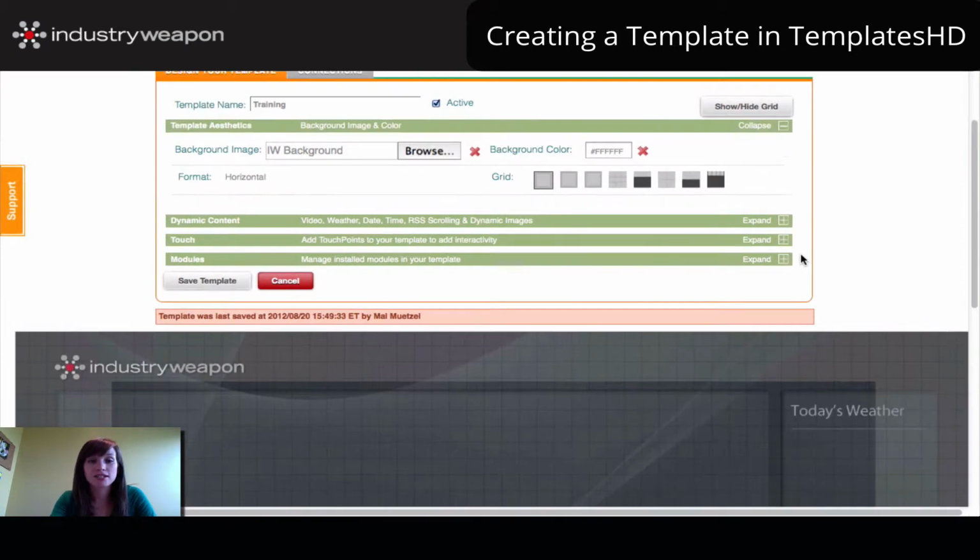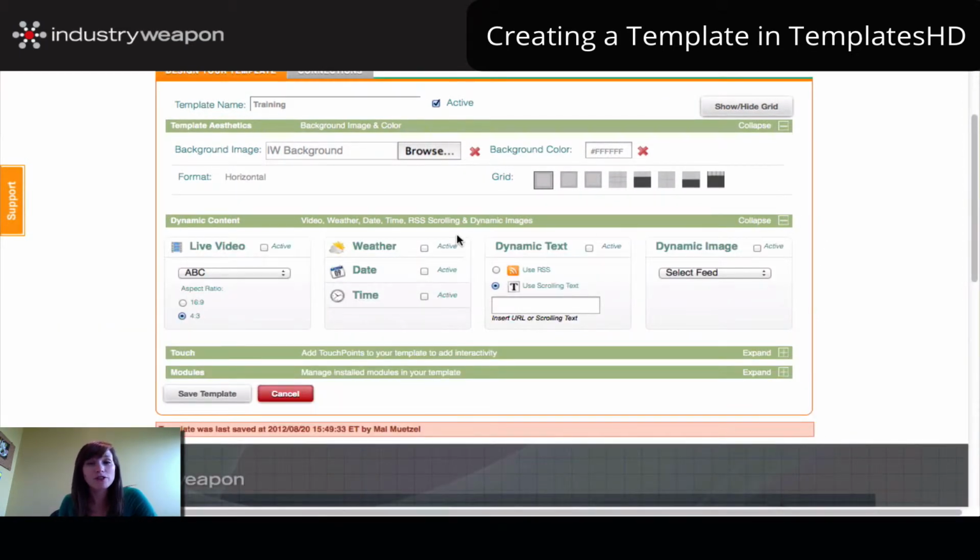Now to add some more good stuff. Expand the dynamic content section. Out-of-the-box items that are available to every single Command Center account are these two in the middle. Click to activate the weather, date, and time widgets.